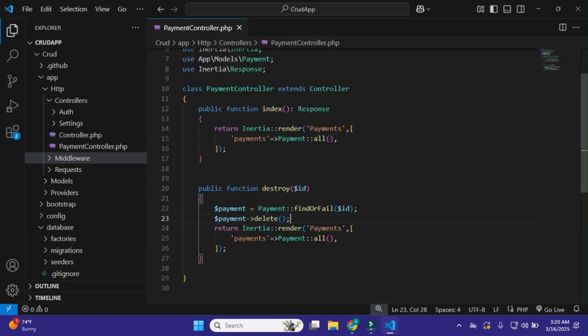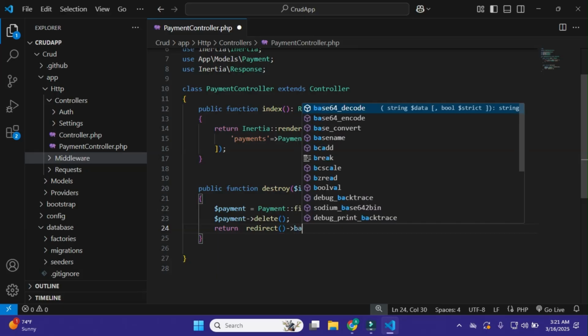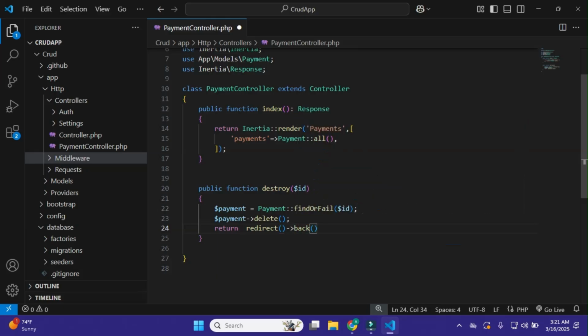And make it like $payment->delete() and just simply delete it. Okay, that's it. We just simply do this and after this I'll just simply redirect back. Okay, and redirect back with some status or some success message.